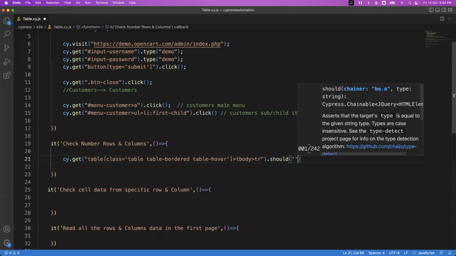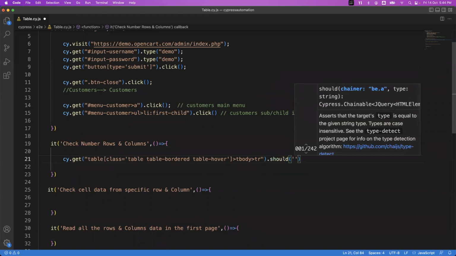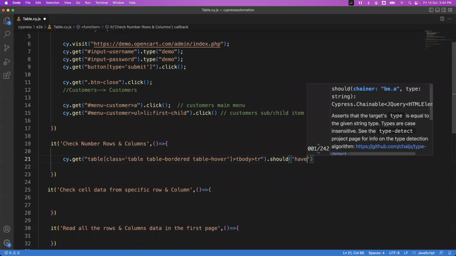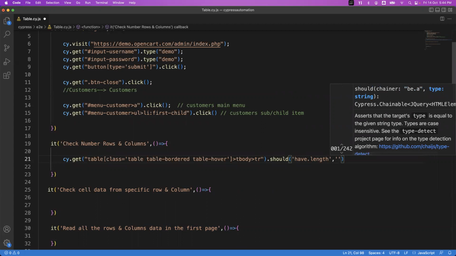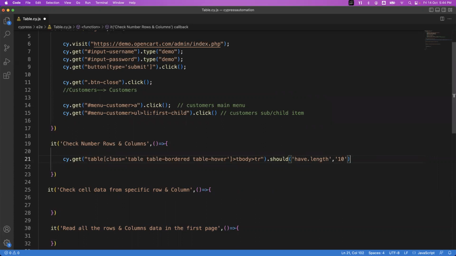And here we have something called have.length, because we want to find the length, the number of rows. So we can say have.length. As a second parameter, we can specify how many rows should be there in the table. That's our expectation, so simply you can say 10 is our expectation. This is the assertion. First we are getting all the rows from a table, then we are checking that the length of these rows, or the length of the elements, should be 10.